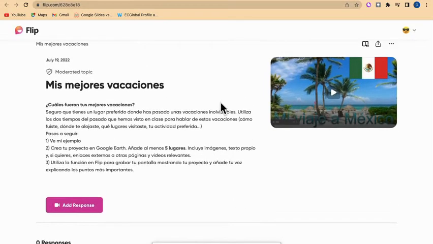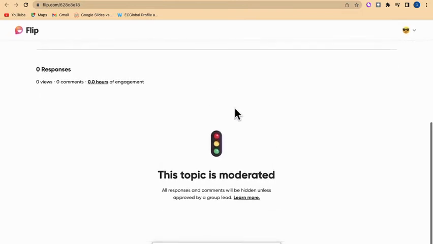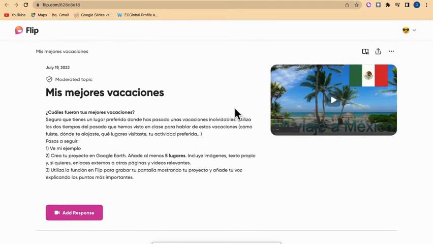I've added instructions in Spanish, but basically it is to watch my video as an example here on the right, then to create your project with everything that we learned, including your own text, images, maybe video, audio, extra audio if you want to. Otherwise, clearly it's not needed because you're going to be recording your voice here. And then just add your response. So see who is going to be the first one to add their project here.